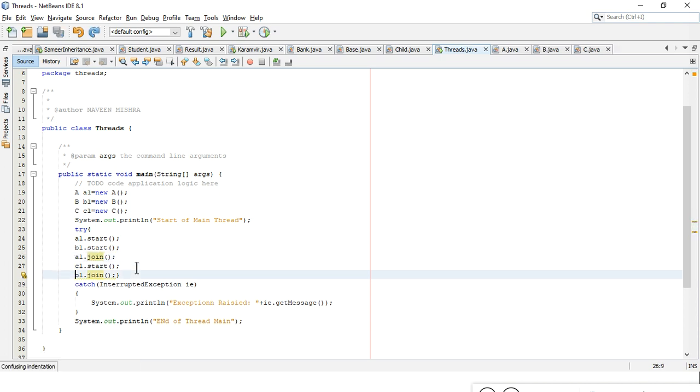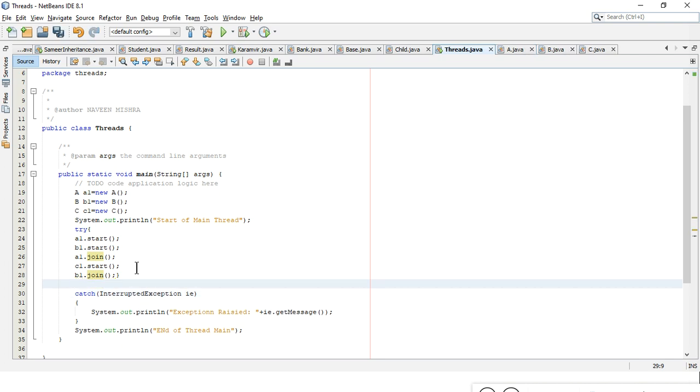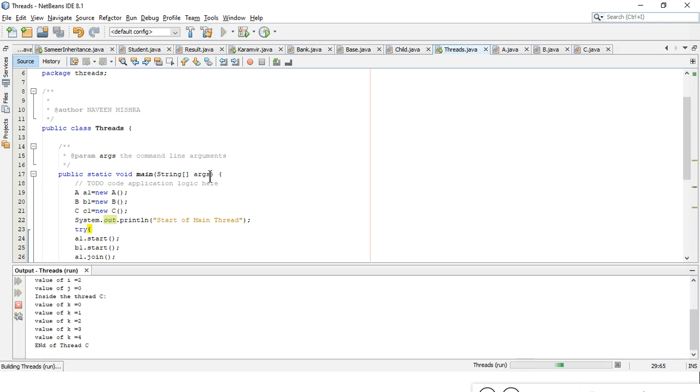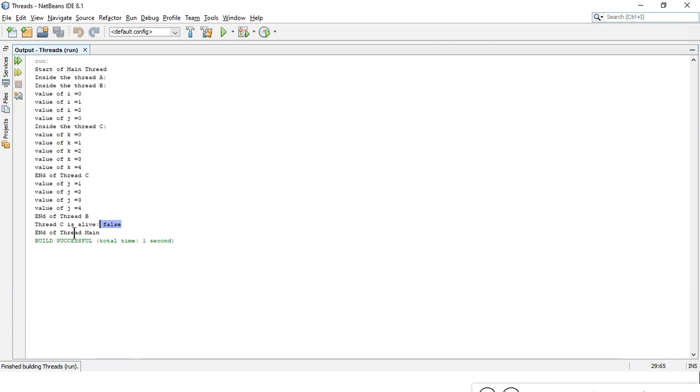I'll add one more thing. I'll check for c1 here. For c1 I'll use the isAlive method. So I'll say System.out.println, thread c is alive, plus c1.isAlive. Let's see what happens now. This curly brace should be placed here, and let's see if it works now. There you go, it is giving you the result true or false. Thread C is alive: false, because thread C has finished executing here.